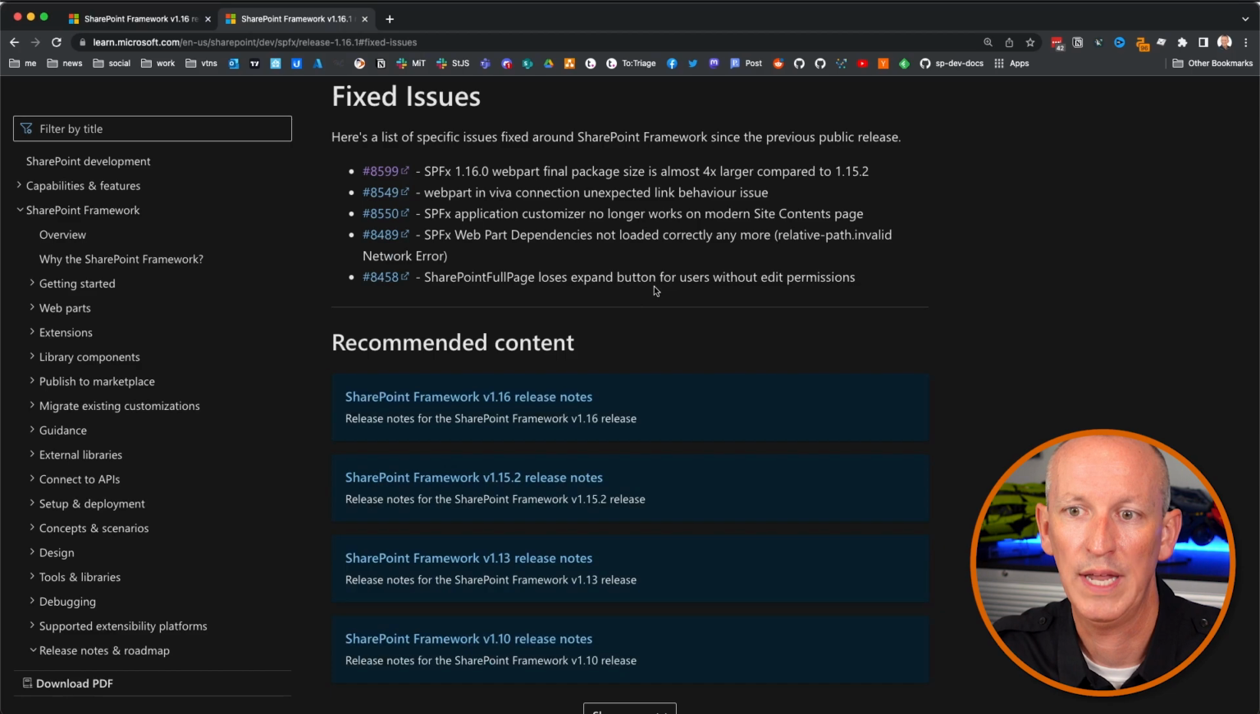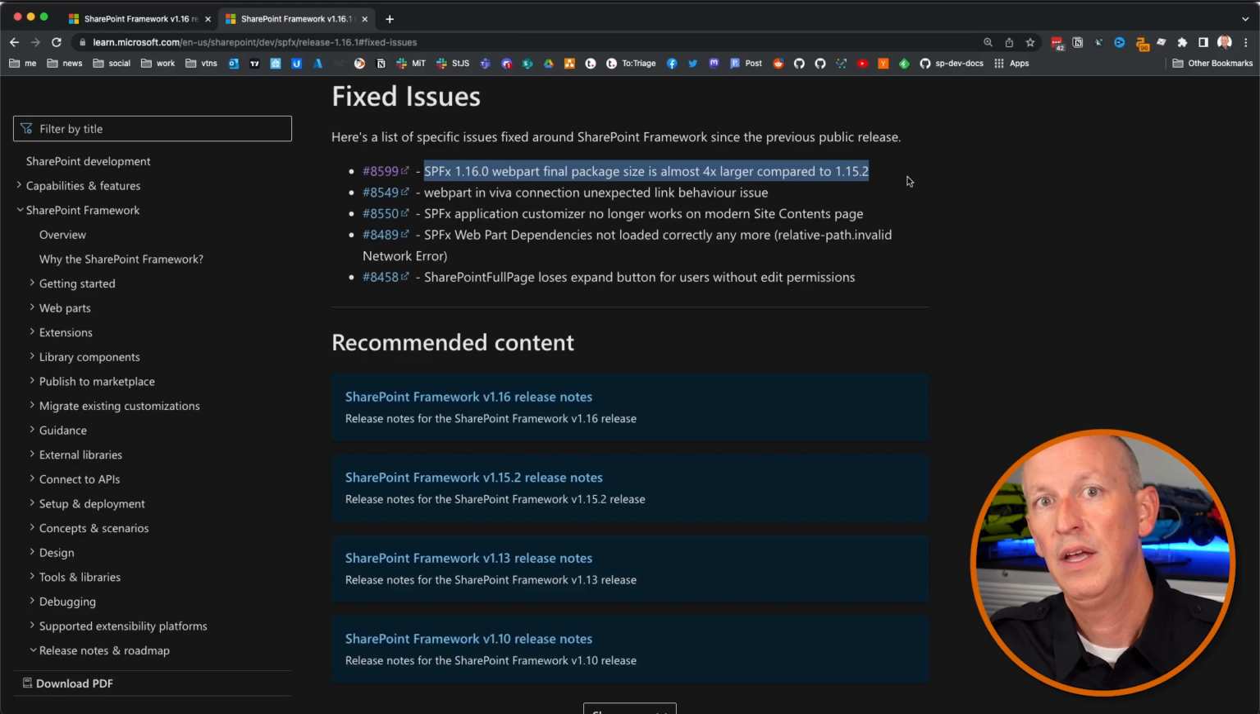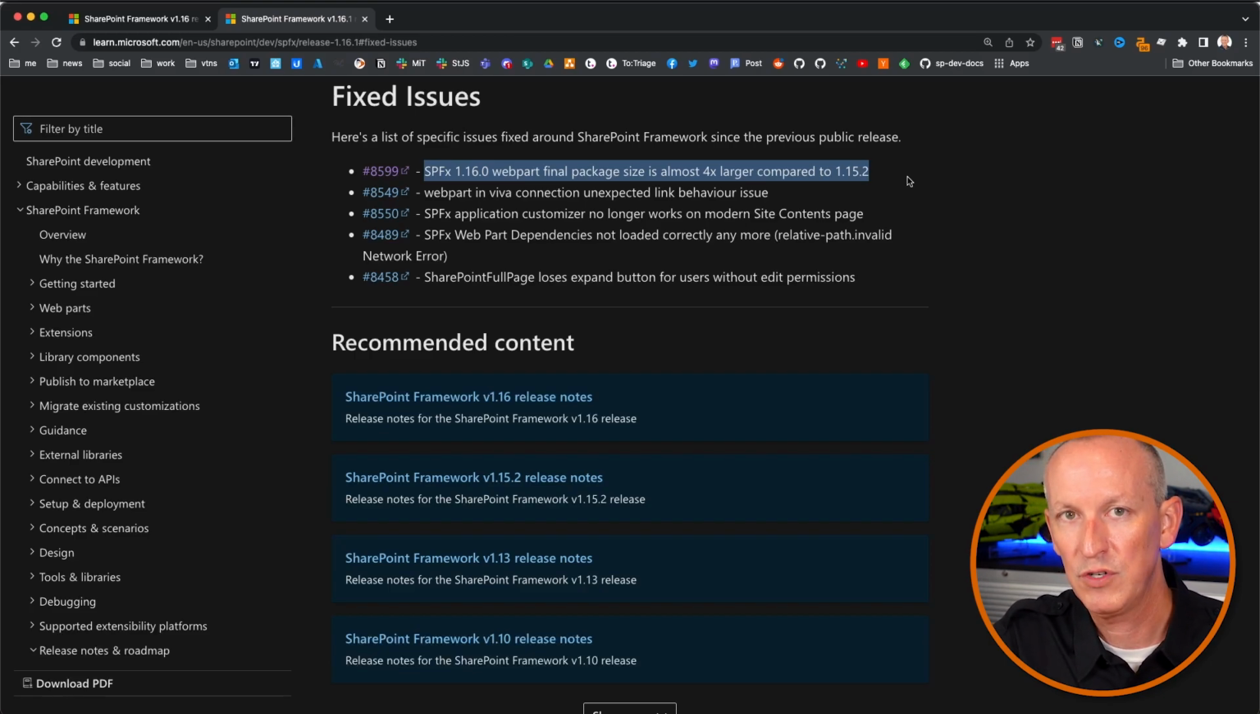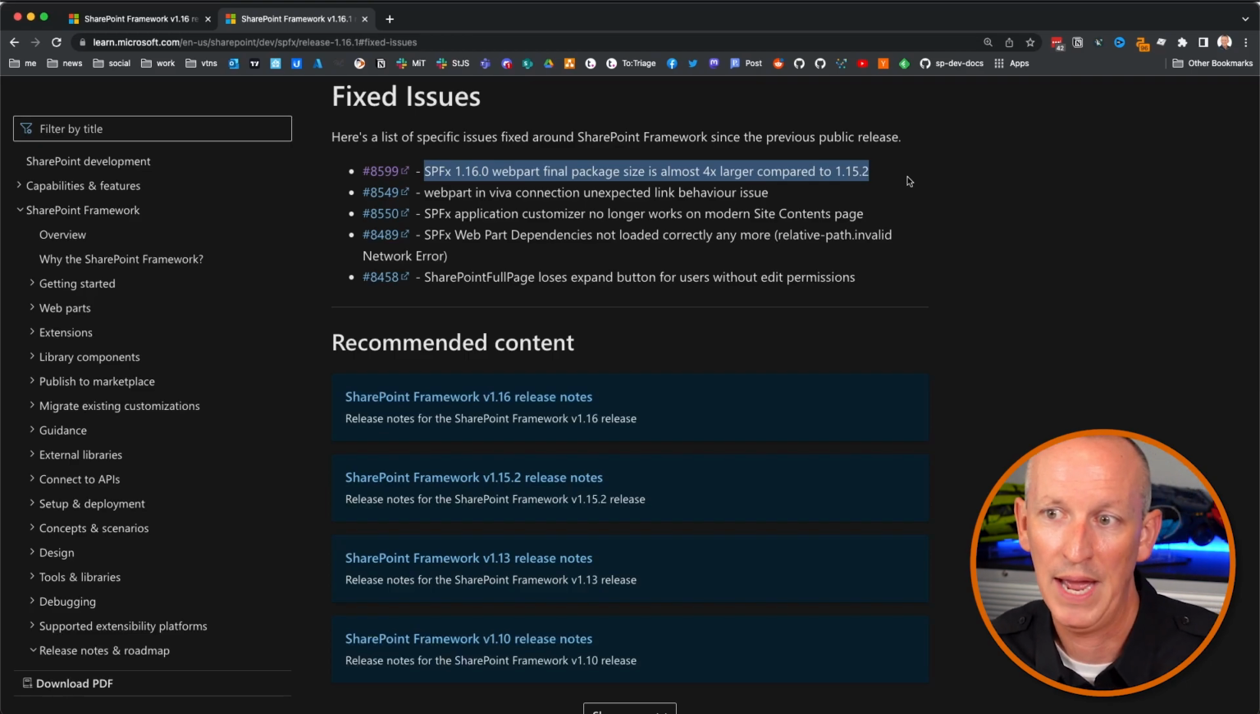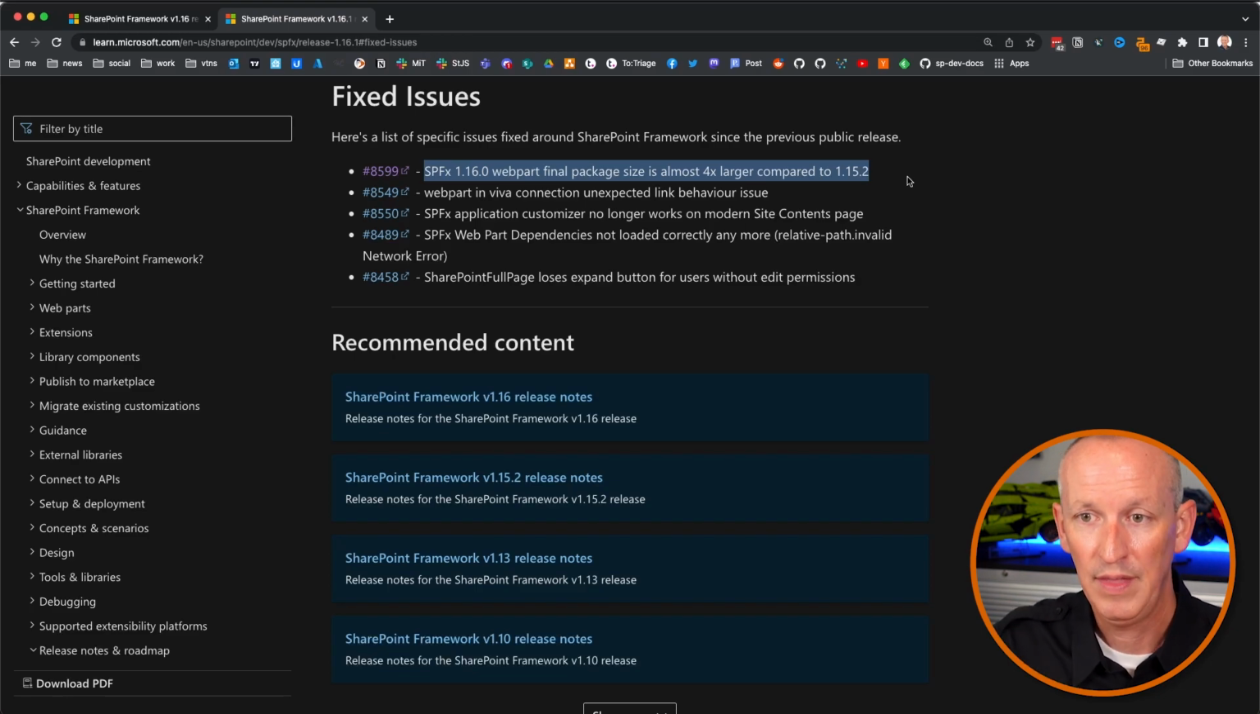Now, if I jump over here to the 1.16 release, one thing that you did see, which is a regression that has been fixed now, is that there was a change in the underlying build infrastructure on 1.16. When you would build your project, it would create the SharePoint package. It created the SPFx file, which is supposed to be a zip file that's a compressed archive of all the files that are going to get deployed, except in 1.16, it wasn't compressed. So the zip file was the exact same size as all the text files inside of it. Sometimes that resulted in a package that was almost 4 times as big as what we had in the previous version of SharePoint Framework. That's been fixed.